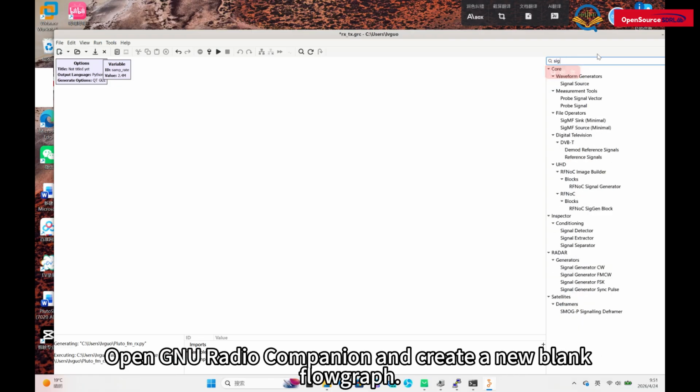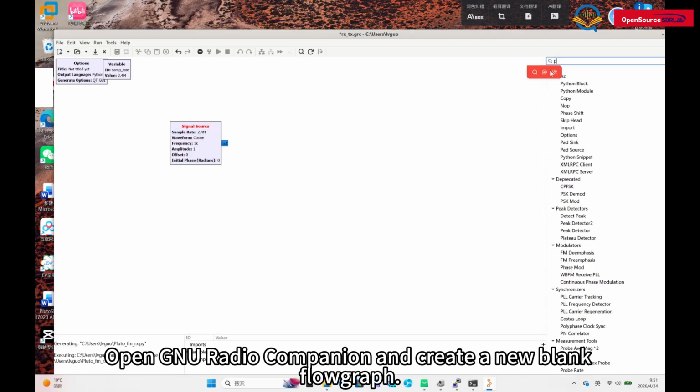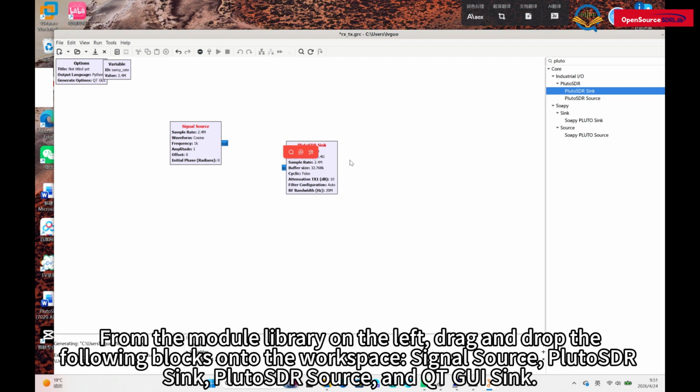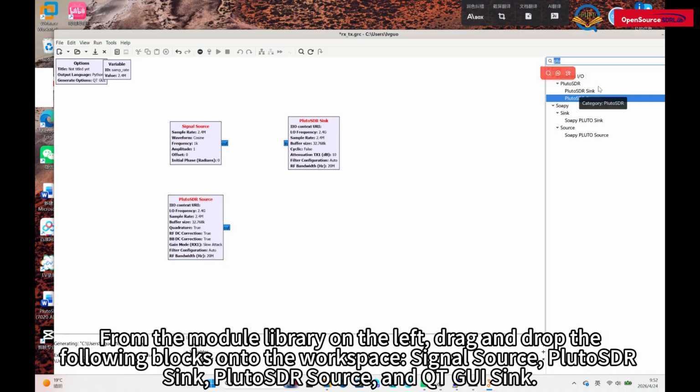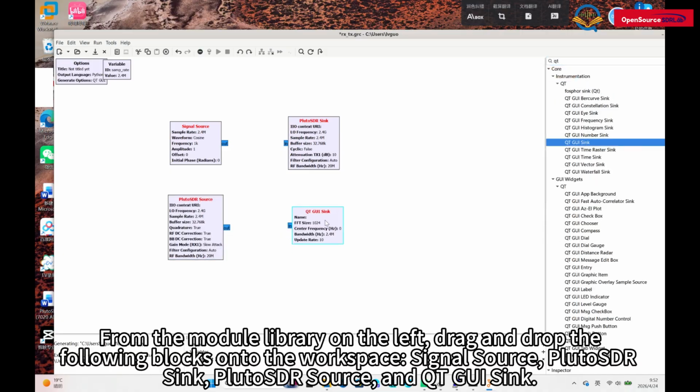2. Loopback testing. First, attach antennas to both the TX1 and RX1 ports of the PlutoSDR. Open GNU Radio Companion and create a new blank flow graph. From the module library on the left, drag and drop the following blocks onto the workspace: Signal Source, PlutoSDR Sink, PlutoSDR Source, and QT GUI Sink.